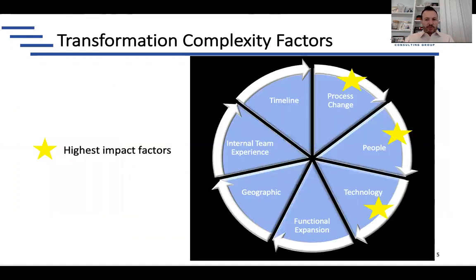So to set some further context, when we look at what causes an S/4HANA transformation to be complex, there's a number of different layers, things that contribute to the complexity, the time, the cost, the effort that it's going to take to make your S/4HANA project successful.